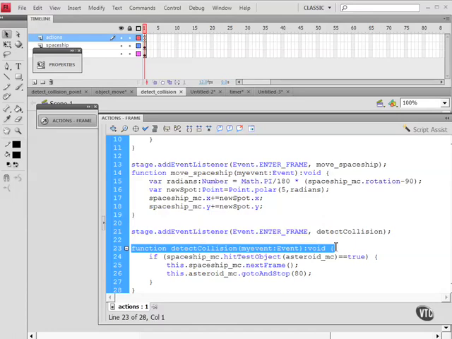In between the curly braces of the enter frame function, write a conditional that includes the instance name of the spaceship movie clip, which is object 1, followed by the hit test object method, and then the name of the second object, in this case my asteroid movie clip. Notice that the asteroid movie clip is in parentheses, and then write two equal signs, and then true. In other words, if it's true that the spaceship movie clip has overlapped or intersected with the asteroid movie clip, then go down to the next line.